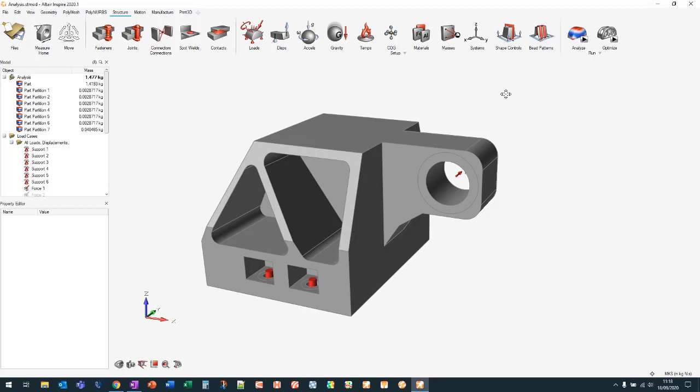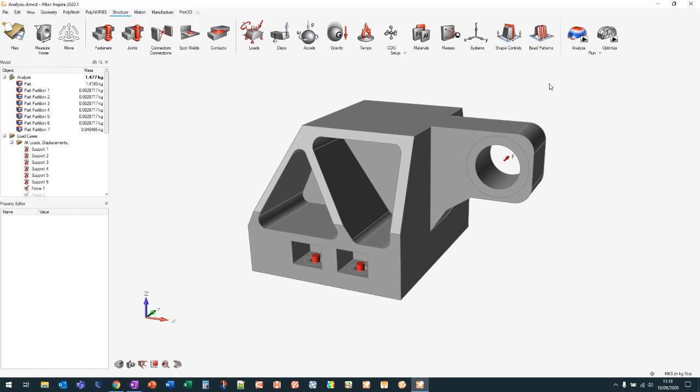So the first thing that we need to do is we need to actually defeature the part. So what we want to do is give the optimizer the most amount of space possible to find the optimal load paths. So the more we constrain the optimizer with the amount of material available, the more difficult it will be to find these optimal load paths. So the first thing we're going to do is we're going to defeature the part.